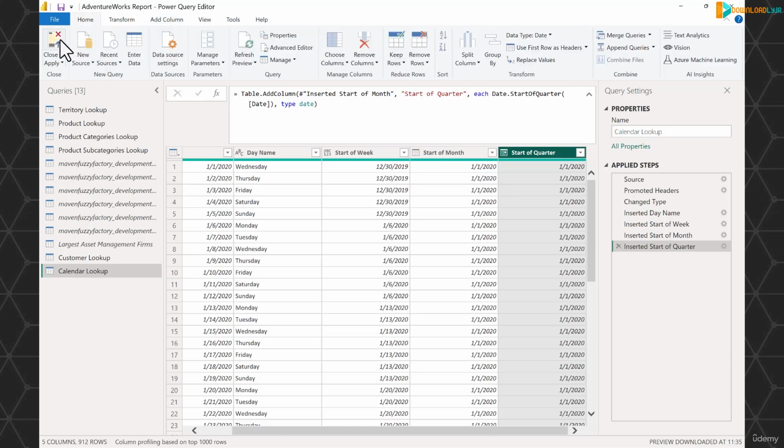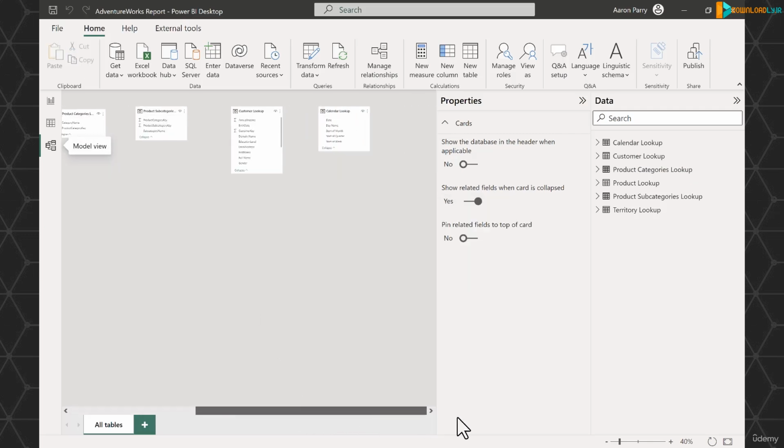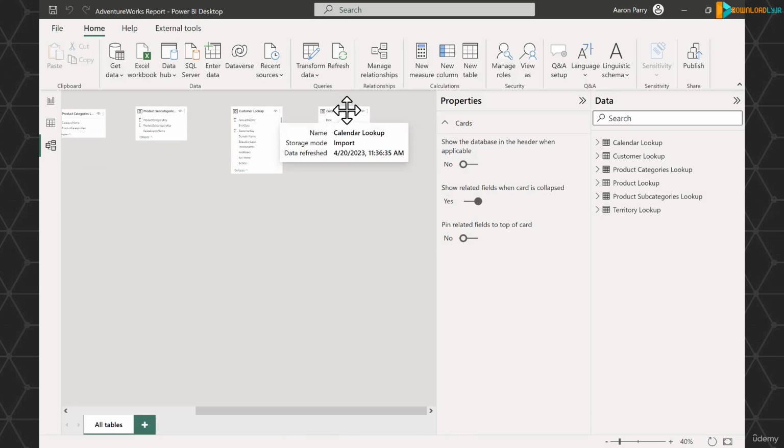Head back home. We'll click Close and Apply to save these changes. There we go. We've got our calendar lookup table that we just imported today. All right, so there you have it. Those are our query editing date tools.